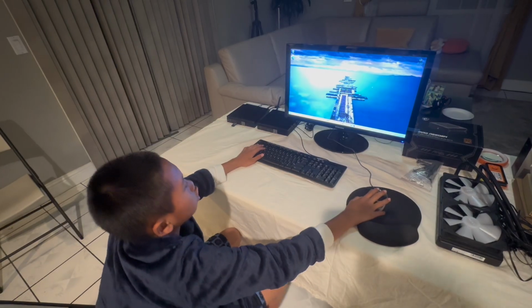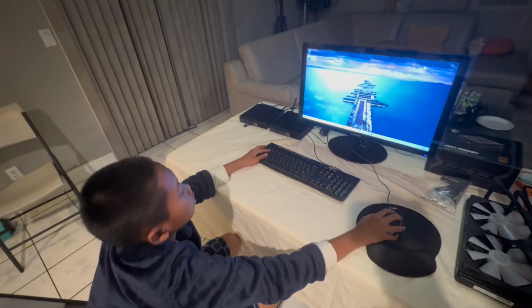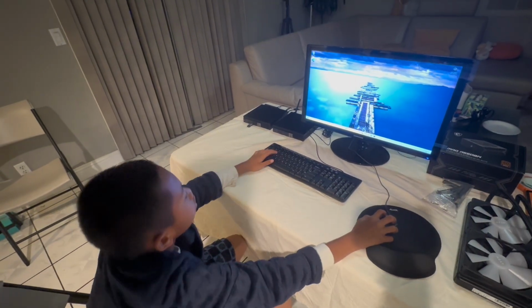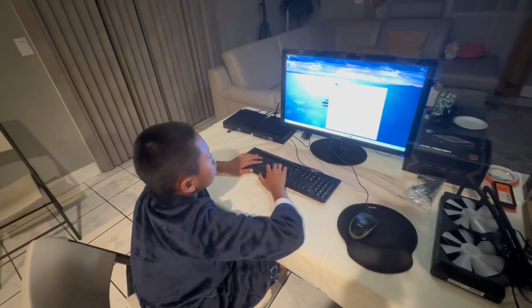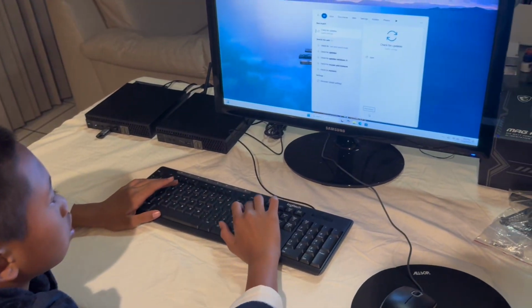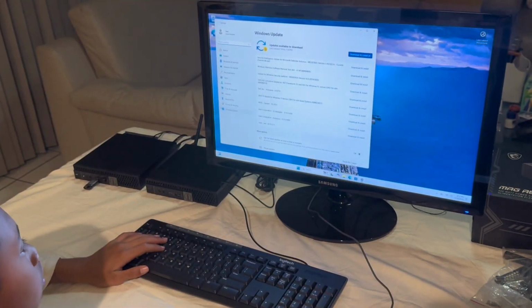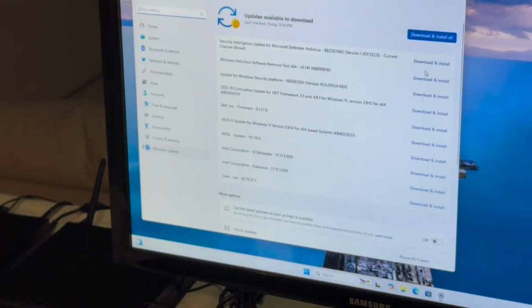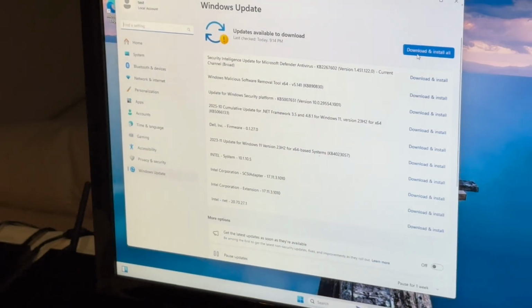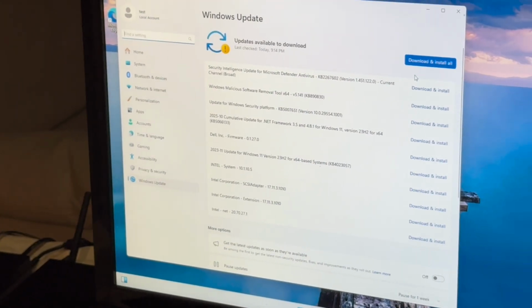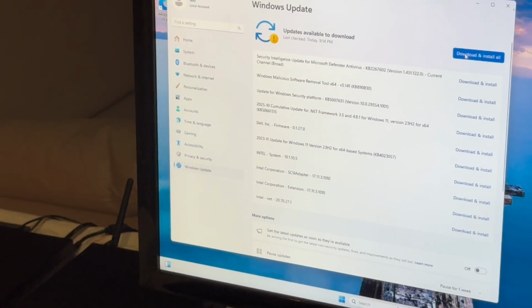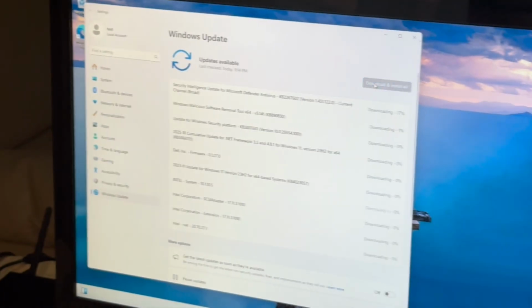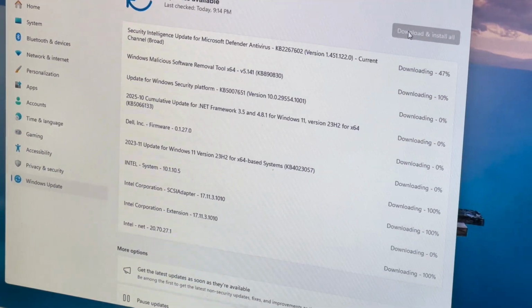Okay, guys, the Windows update is done. When the computer is done, we're going to check for updates. How do you check for updates? All you have to do is click search, and then click update. Now you can see a lot of updates you have to install. All you have to do is click on download and update, to ensure that you have the latest patch for Windows 11.